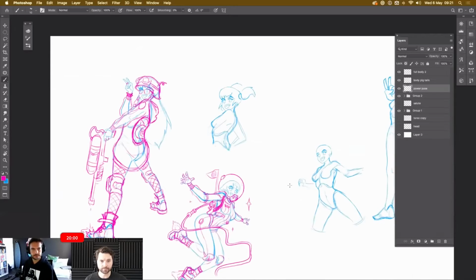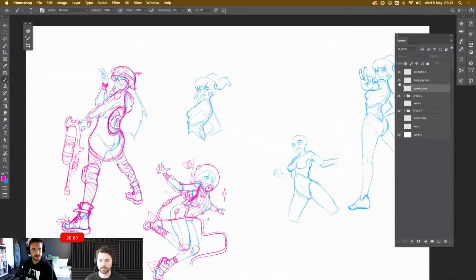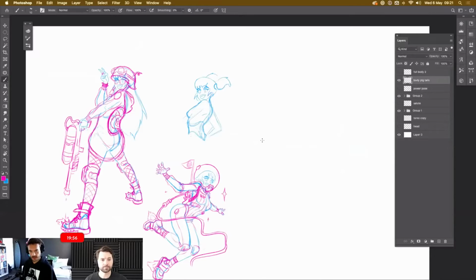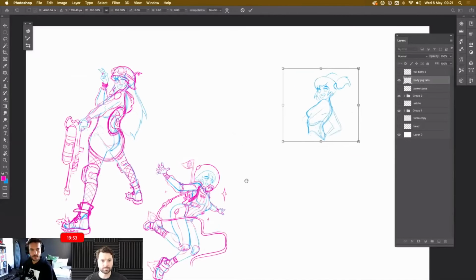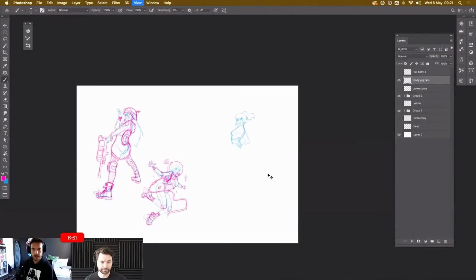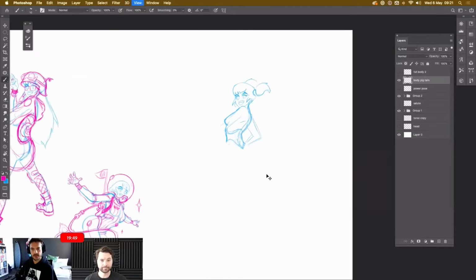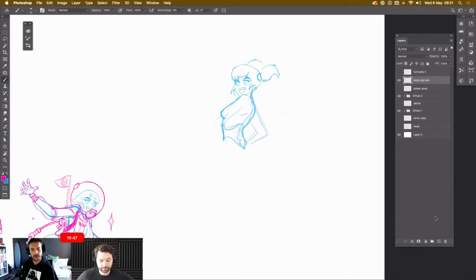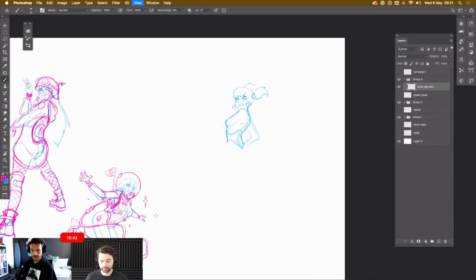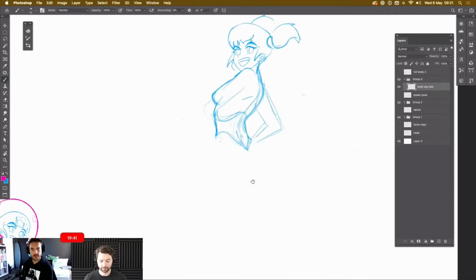All right, start the next timer. Let's do one of these ones. We'll start with this one. Cool. Pigtails. Yeah, pigtails. And you know what? Let's go a little bit more full Peppa Pig, a little bit less, a little bit more down to earth.